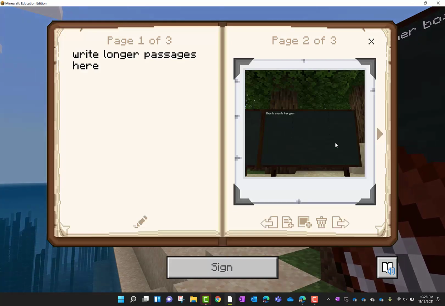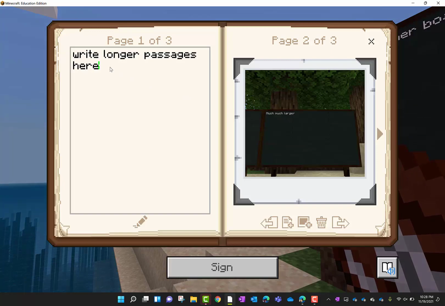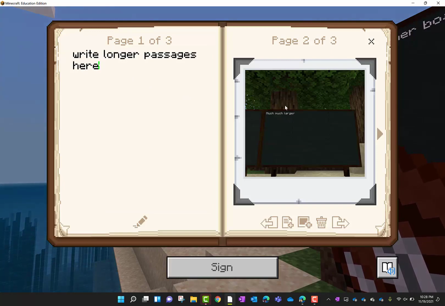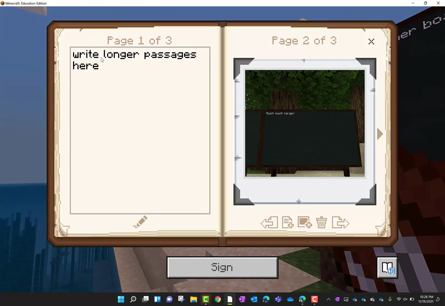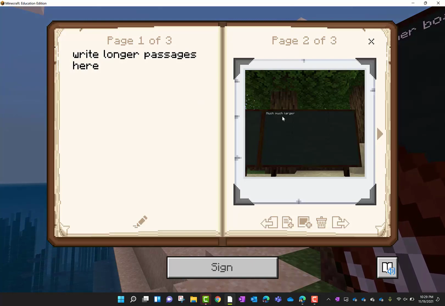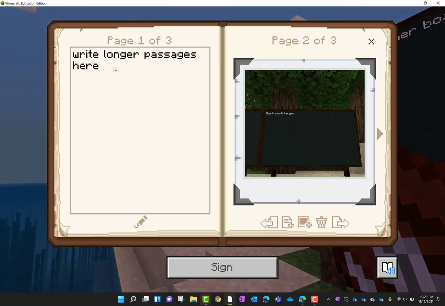So a student can take a picture of what they've built, insert it here into the book, and write here, and then they don't have to worry about, am I capturing the whole sign? Am I missing any of my text? How big is text? I mean, you look at the size of the text here versus the size of the text here. You can save the pictures for your actual structures and do your writing in here. So that's the advantage of the book and quill over the portfolio, is that you can have more extensive writing here.